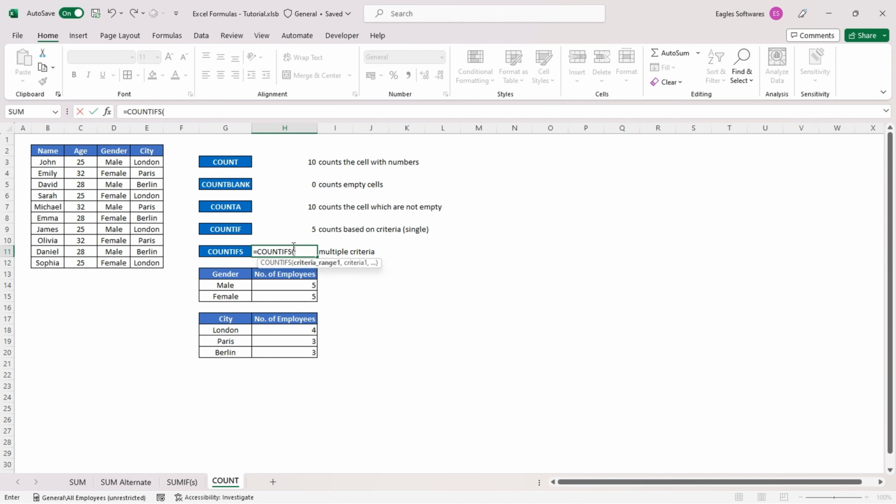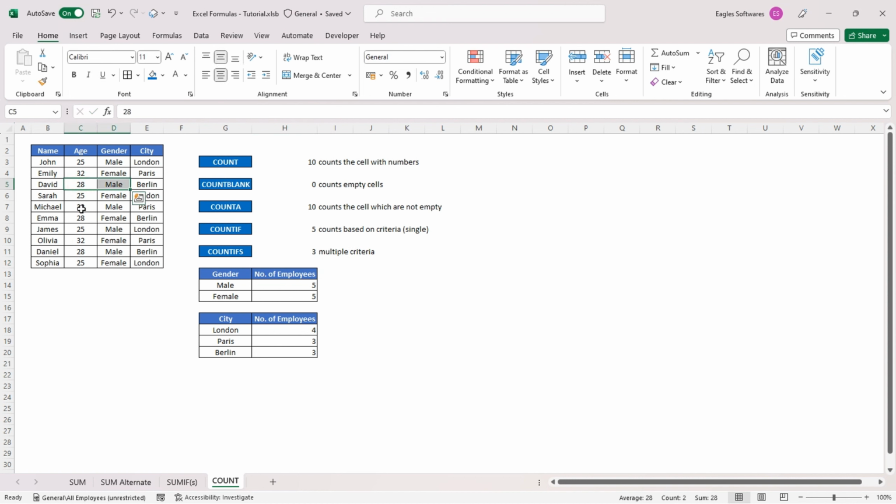Lastly, let us discuss COUNTIFS, a function that allows us to count cells based on multiple criteria. We can specify conditions such as age greater than 27 and gender as male to count the employees who meet these criteria. By adjusting the criteria dynamically, the count updates accordingly.